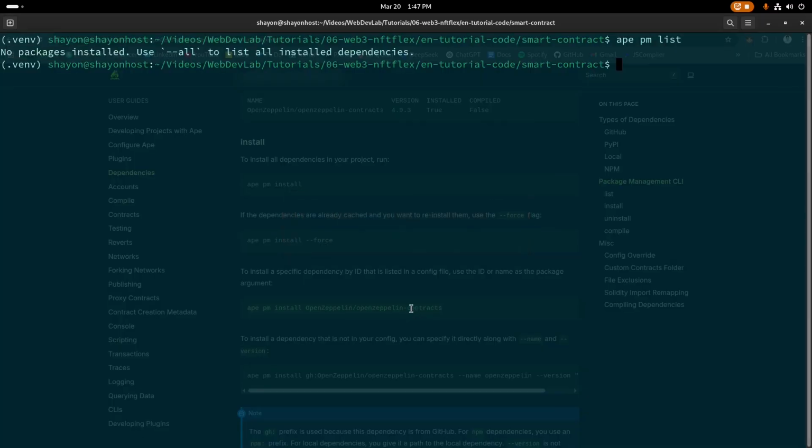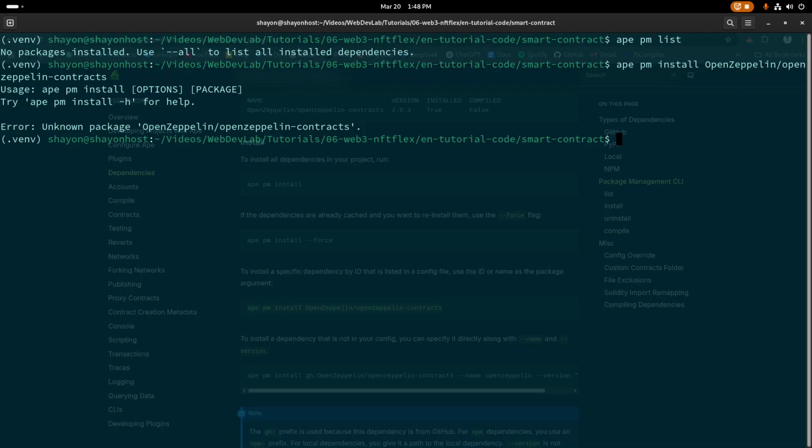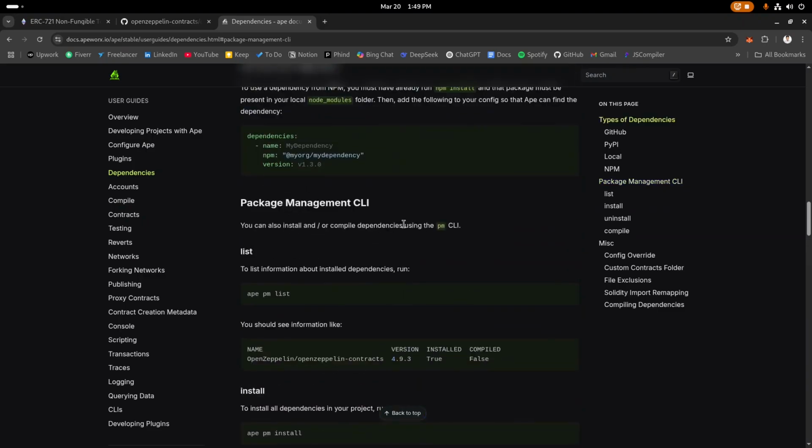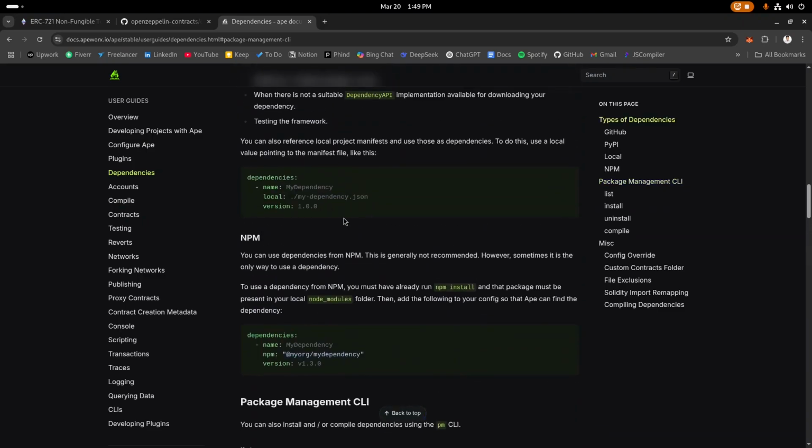Let me run the command install OpenZeppelin contracts. Okay, let me install it. It is showing some kind of error. ape pm install open. We need to specify the version of the dependency like this.